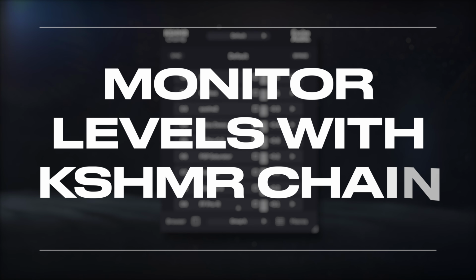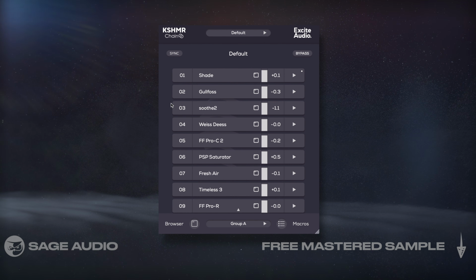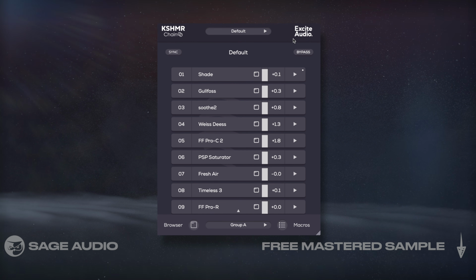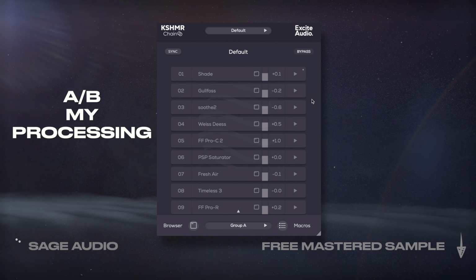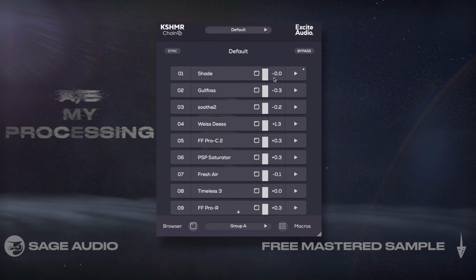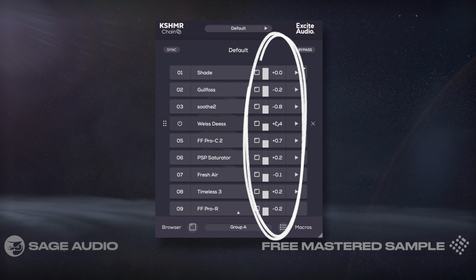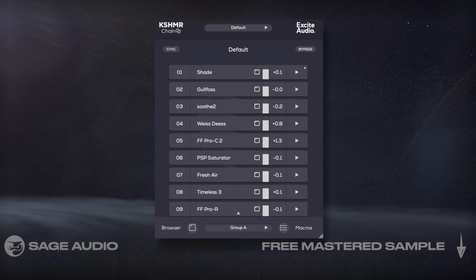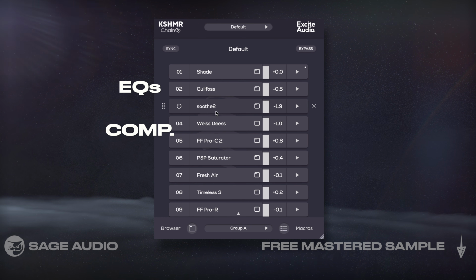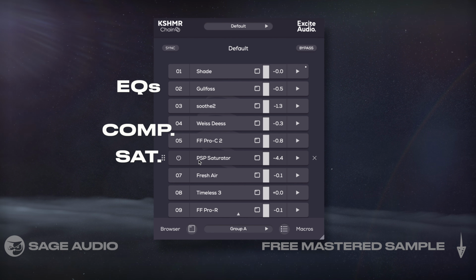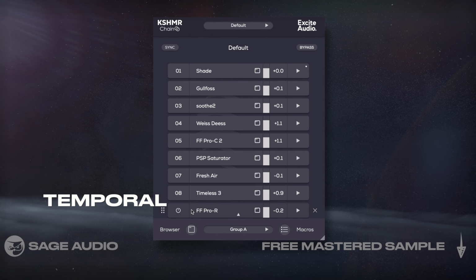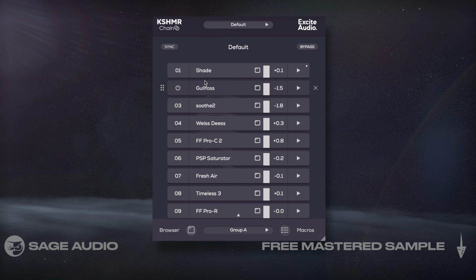Monitor levels with Cashmere Chain. For this video, I'm going to be using this Cashmere Chain by Excite Audio since it makes it easier to A/B my processing. Additionally, it shows me the level changes in RMS for each plugin so I can get a better idea of how I need to compensate for gain changes. Now, as you can see, I'm going to use various equalizers, compressors, one saturator, and then end my chain with some temporal effects. So keep this order in mind when you're creating your chain.